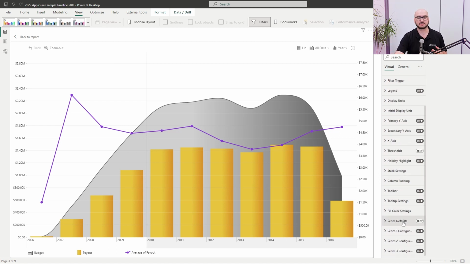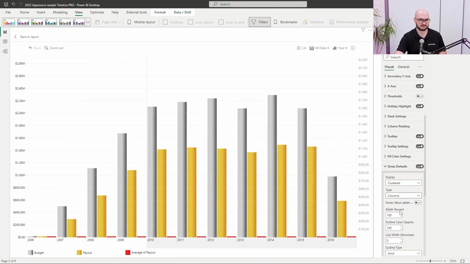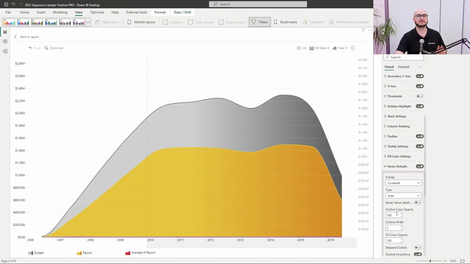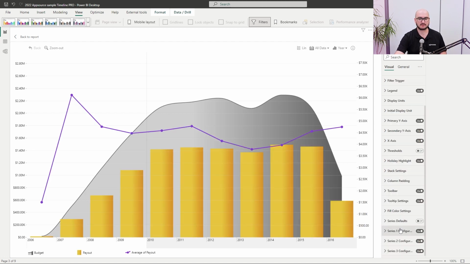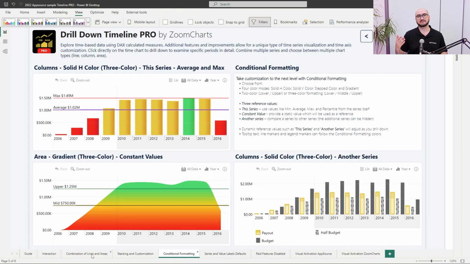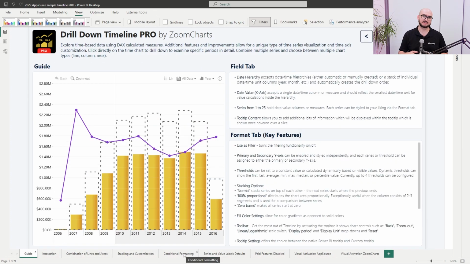One of them is you can enable series defaults, which essentially means that you're going to be customizing all the series altogether. So for example, let's say I want to switch all of them to be lines or all of them to be areas. You can do this simply by using the series defaults. Now, if you disable this, you have the option of customizing each series independently. And each and every one of them can be a line, column, area, you can stack them, you can cluster them. The chart is actually able to create more than 200 different variations of these series that you can combine here.